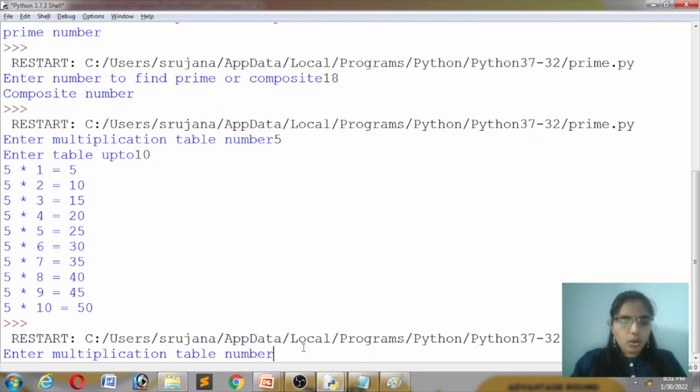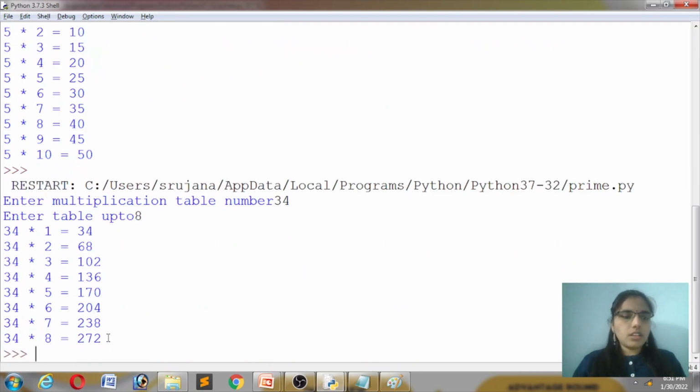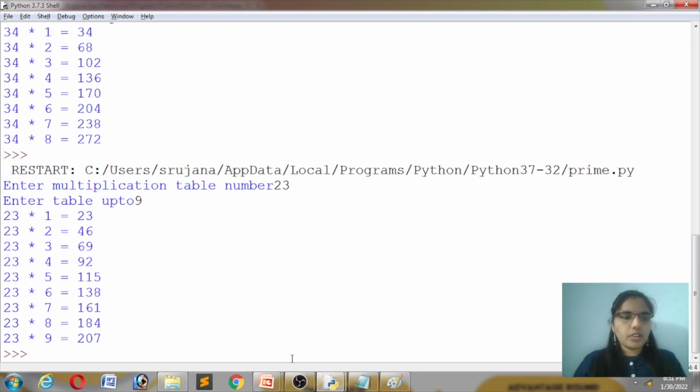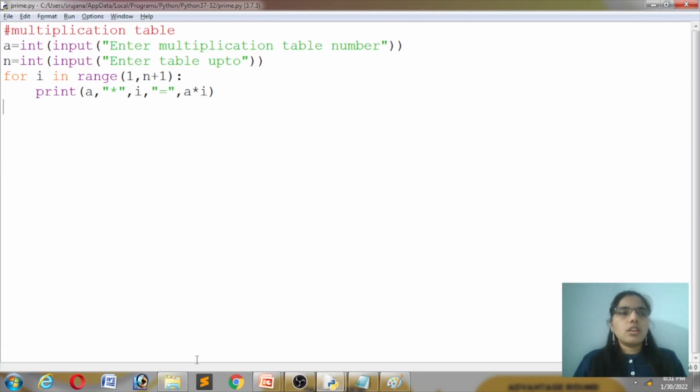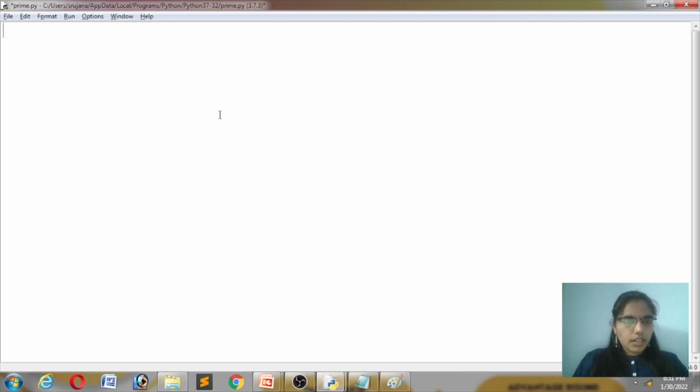For example, I want the 34 table up to 8. This is the 34 table. Anything you can enter, like the 23 table up to 9. So this is the example program of multiplication table by using for loop. Okay, clear all of you? Okay, so next example.